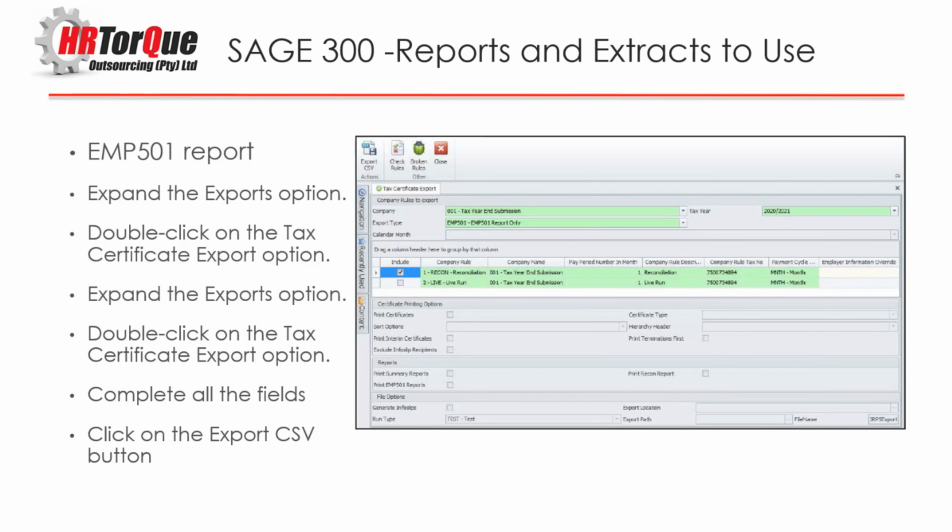If we just want to have a look at some of the other types of reports that we've seen before, again, we could go back to our EMP501 report or to our export screen where we did our validation. And instead of selecting just the export type of validation, we can do an EMP501 report only. And you can follow the steps that are there. So basically, we expand it, we select the export type. So again, it's the tax certificate export. We expand the exports option. We select the companies that are involved. We complete our fields, and then we can export that.